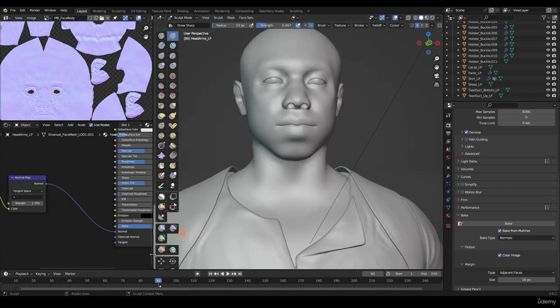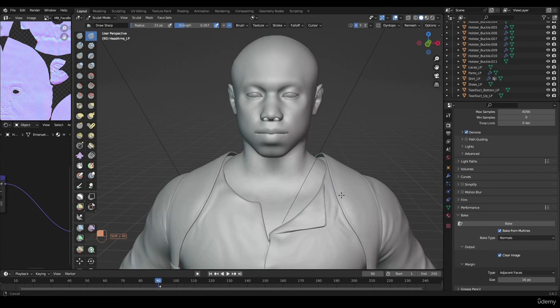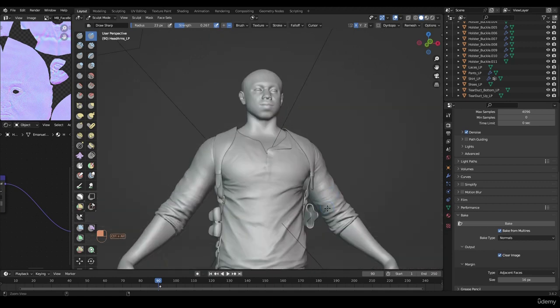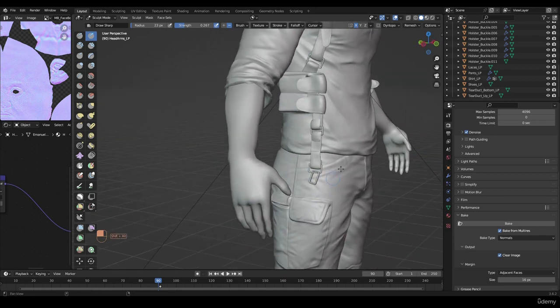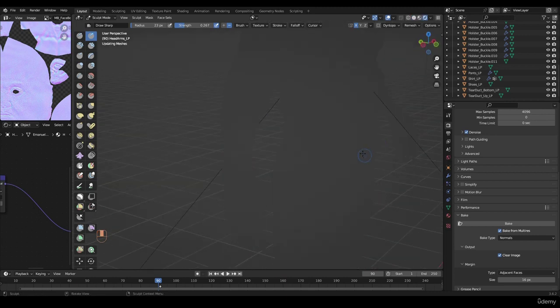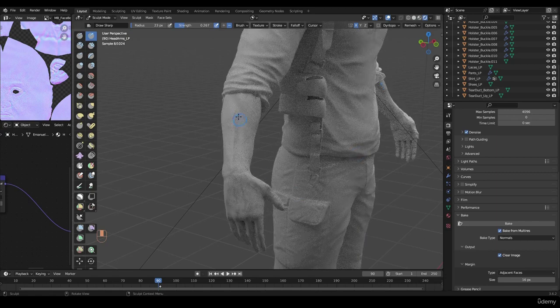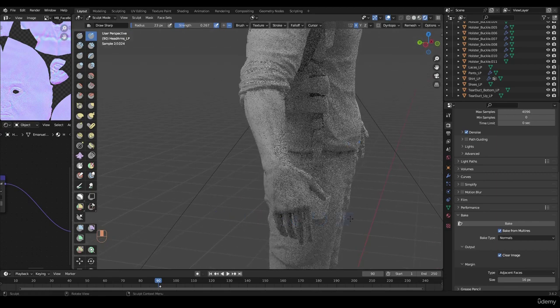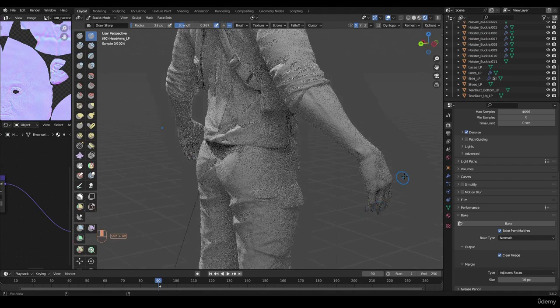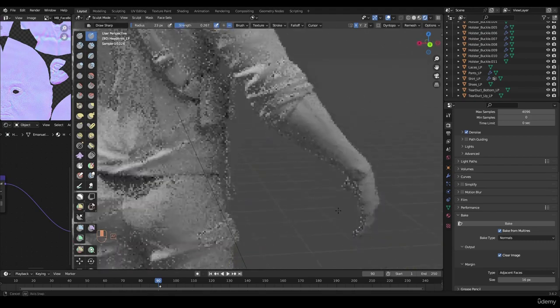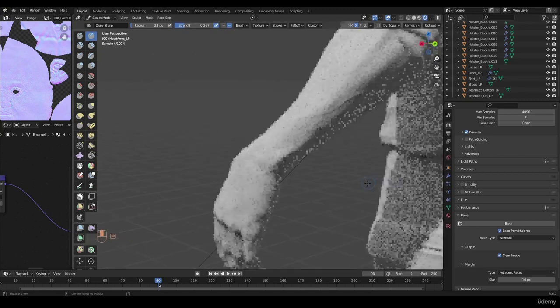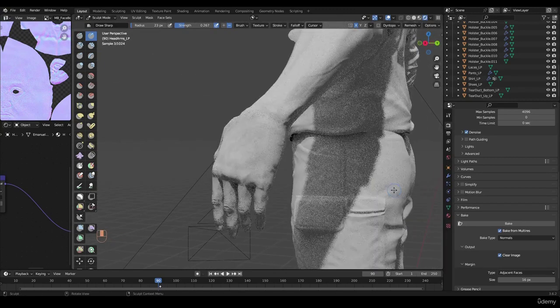So that is it for our baking for our face here. And a little bit, yeah, the body also has been baked. So we could go and check out our render here. We see the detail. See the wrinkle on there. We see the veins on there. Very nice.